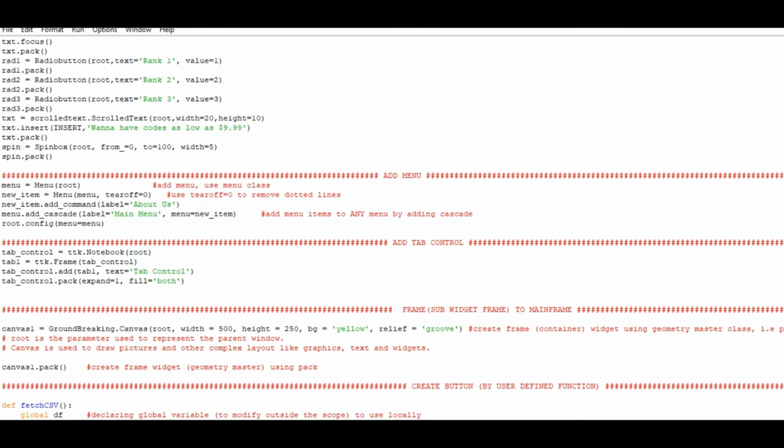So using the canvas concept, obviously naming it canvas1 is my name, and root is obviously the main window object. I have to actually put it on the main window object, and canvas is used to draw pictures and other complex layouts like graphics, text, and widgets. That is why I have used this canvas to draw the widget button for importing the CSV file. So just giving it the root as the main object detail, giving the details: width, height, background color, relief, groove.